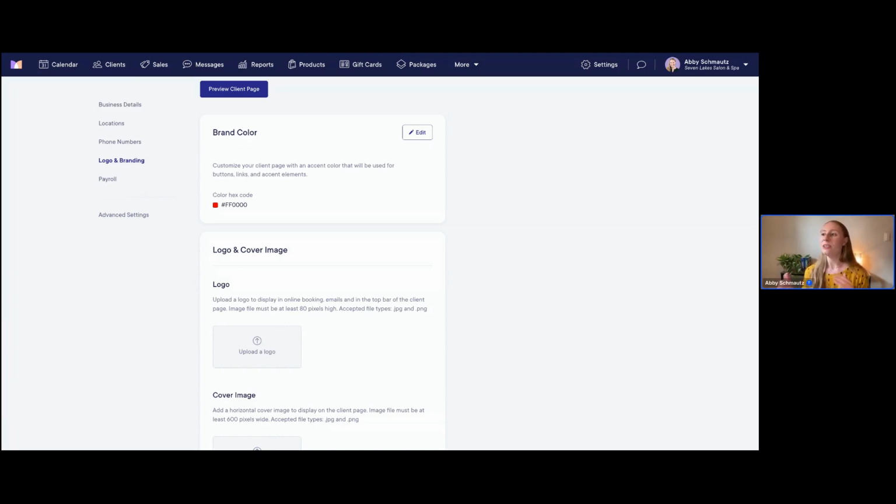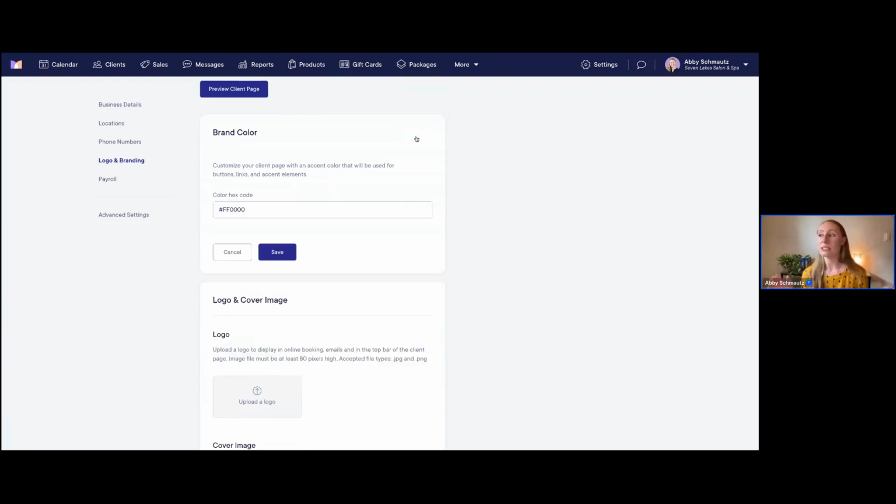And so what we can do, and again, this is going to be an accent color that is going to be used on different elements. So it calls out here, buttons, links, things like that, just other accent elements, as you saw before when I pointed out all those different red elements. So I'm going to now just click edit, and I'm going to add that new hex code that we want to add. And again, this is for a blue color that our designer has recommended for the Seven Lakes Salon and Spa. So let me go ahead and do that now.